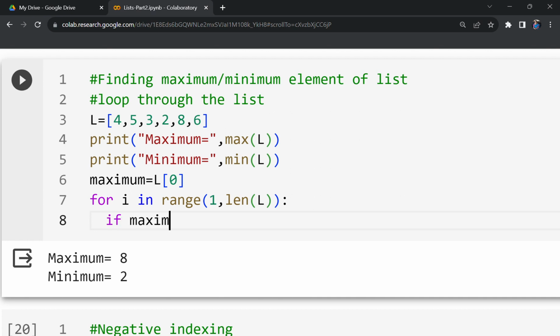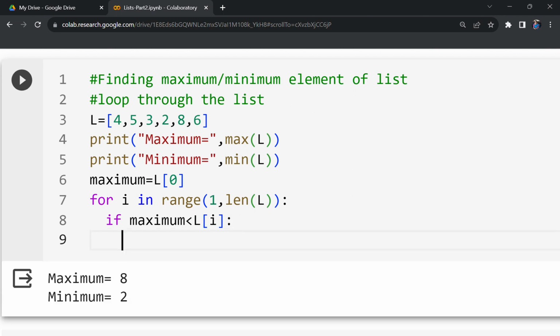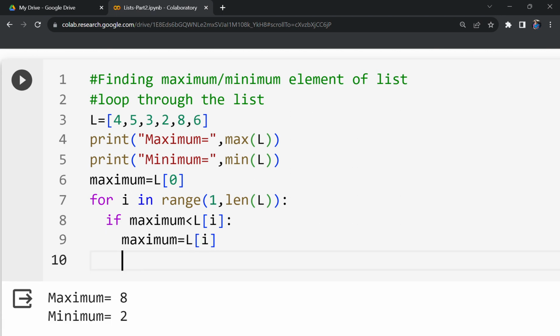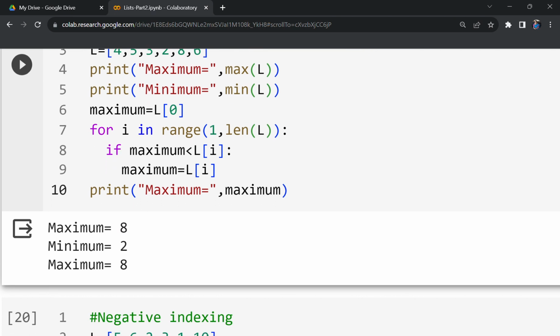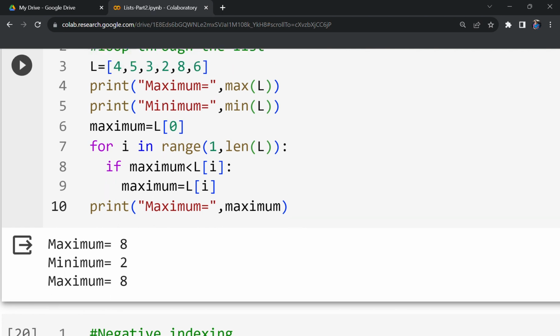Now, if the assumed maximum is lesser than the current value, then update maximum to that current value. Okay, now print maximum equal to comma maximum. This should also print 8. Yes. So the first maximum is the result of the max function. The second maximum is the result of finding the maximum by looping through the list.